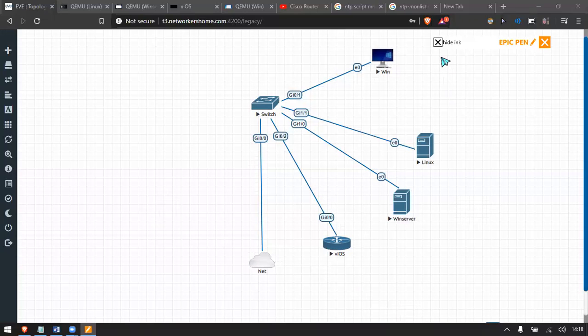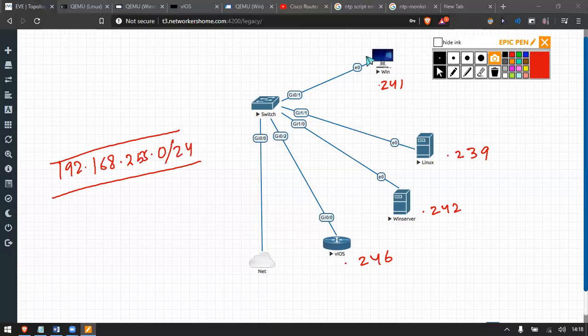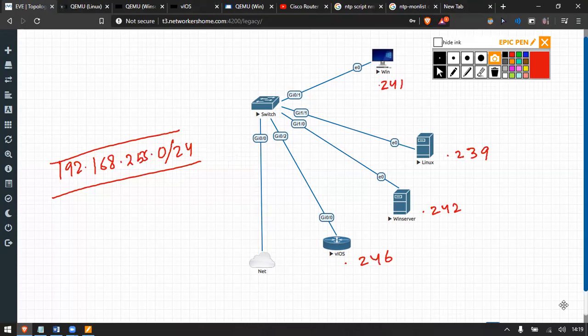Okay, so our topology, as you can see, is the same network with Windows 241, Linux 239, Windows Server 242, and router 246, which is a Cisco router, with this /24 subnet. Okay, so let's jump into a Kali box for our first lab.